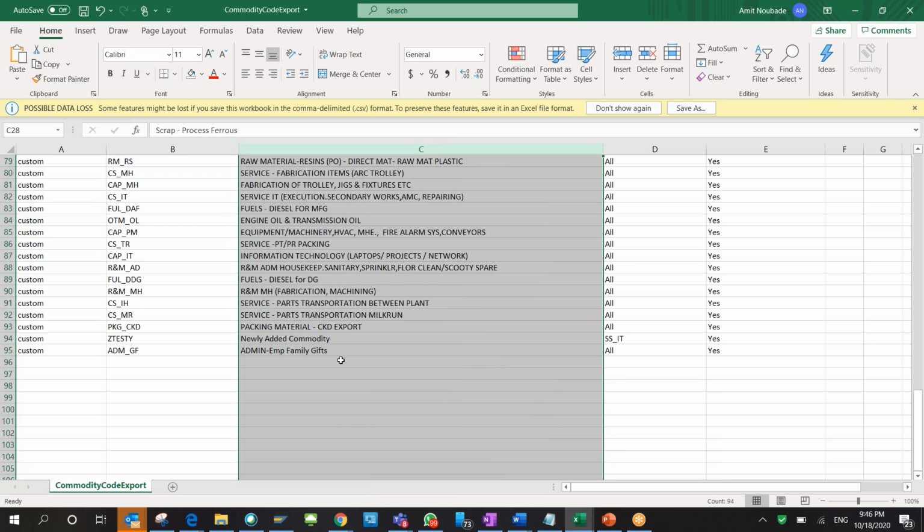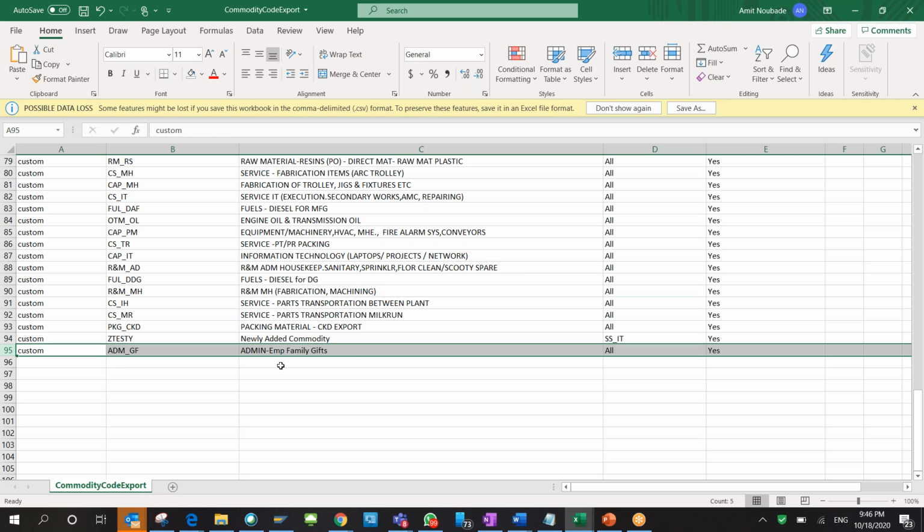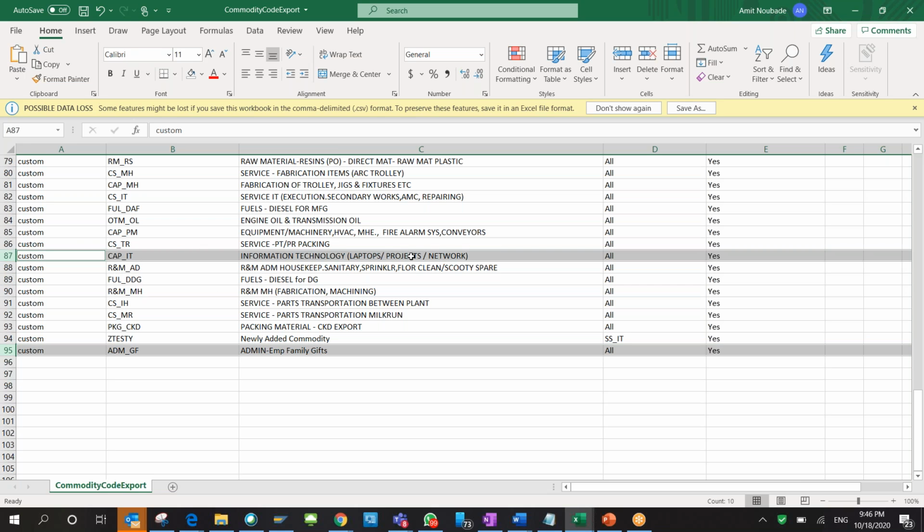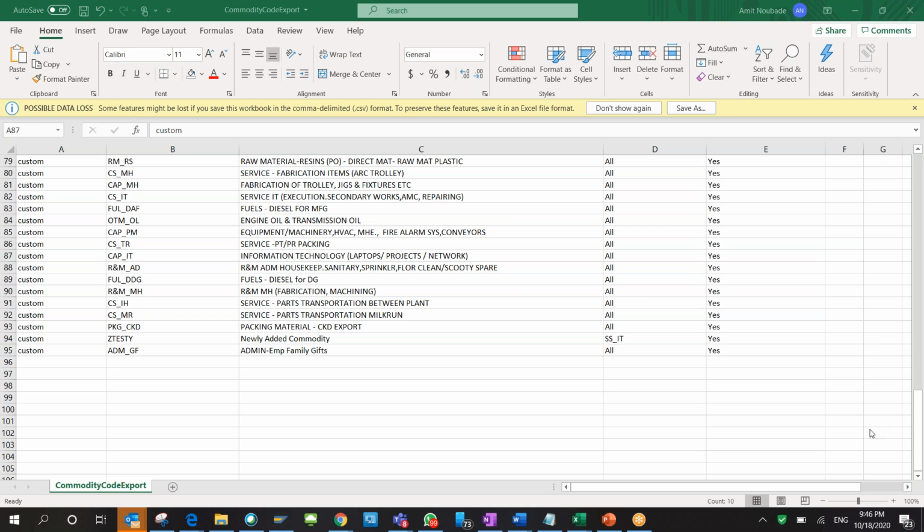Now I can give you one example. Employee family gifts is a master data. It will be used every Diwali festival. Whenever Diwali comes, they will place the purchase order for admin employee family gifts. Another simple example is information technology, laptops, projectors and network. Whenever an employee asks for an order, at that point of time we will place the request.